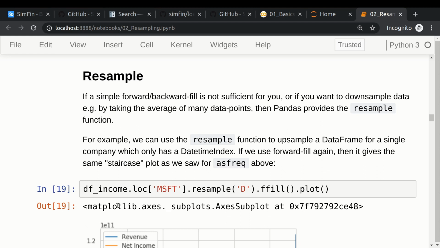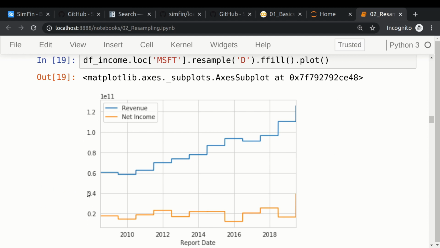And for example, if we have annual income statements and we take it for the single company Microsoft, then we can resample it to daily data points and we can use forward filling. And when we plot it, it looks like this. So it only has 1 data point per year, and then it inserts new data every single day, but it doesn't know what that data is supposed to be. So it uses a forward fill with the last known data.